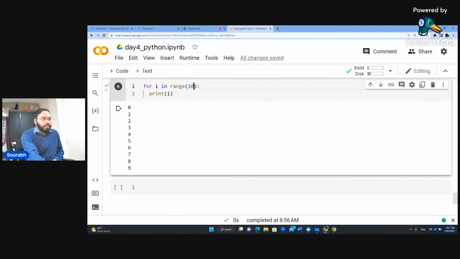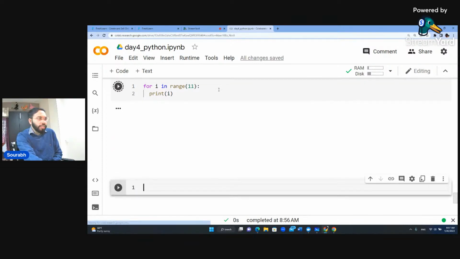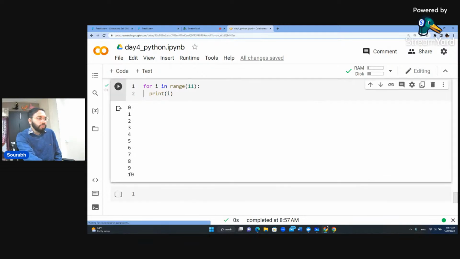So one way is that if you want to go till 10, you can put 11 over here, and if I run it, this time you will see that it is printing 10, but at the beginning it is printing 0 only. So how to solve this problem?